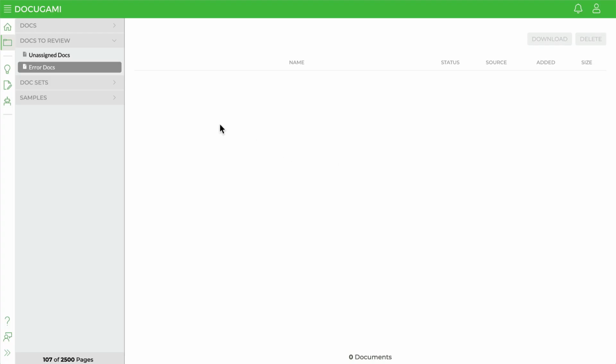So this is just a handy view to show where the issues are. We try and work with our customers as much as we can to determine what those problems are so that we can make sure that any of the documents that you need within Dokigami can be used within Dokigami.